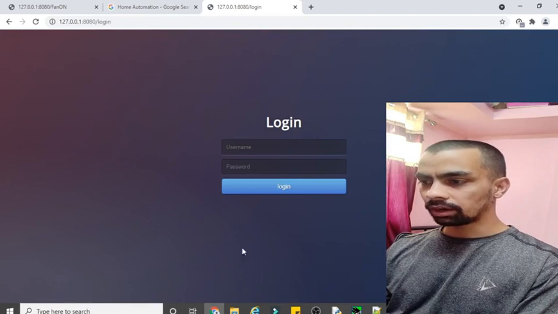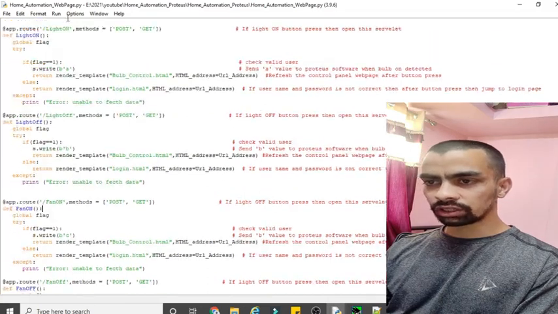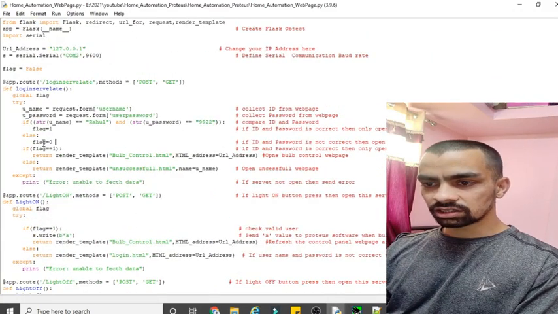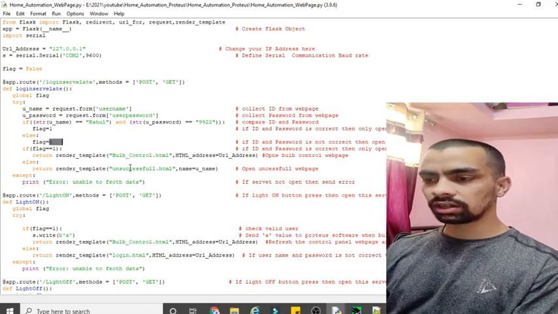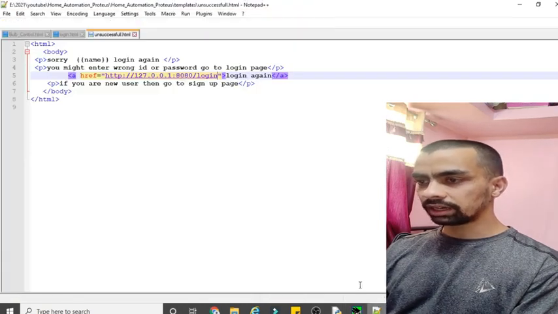Now how does this coding happen? Once you click on login, from our home automation .py page, this flag is set to 0, and if flag is equal to 0, then the unsuccessful template HTML page will open. Now we will open that HTML page.